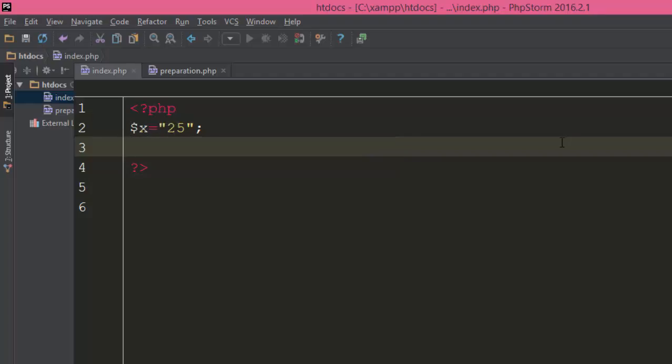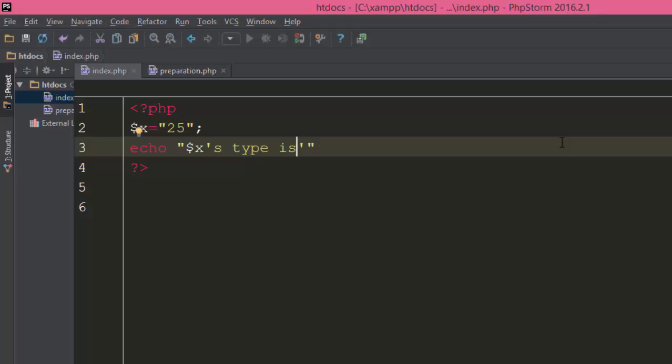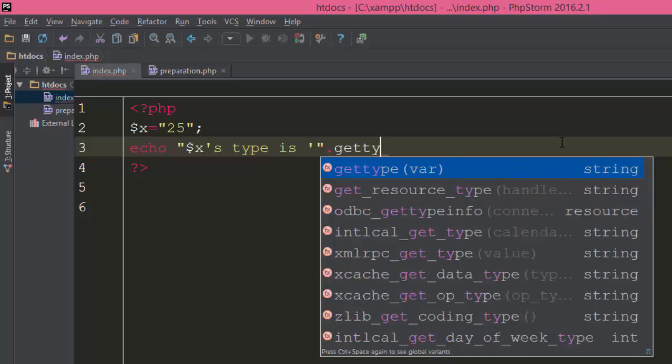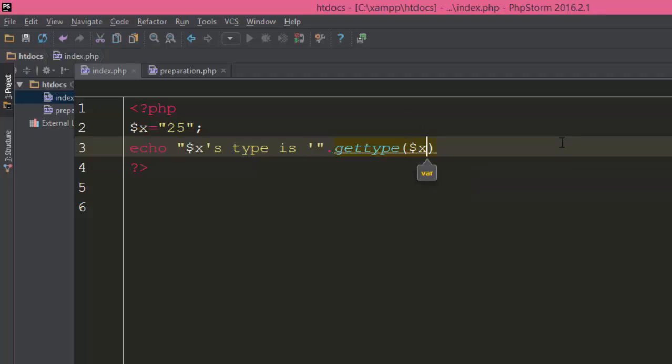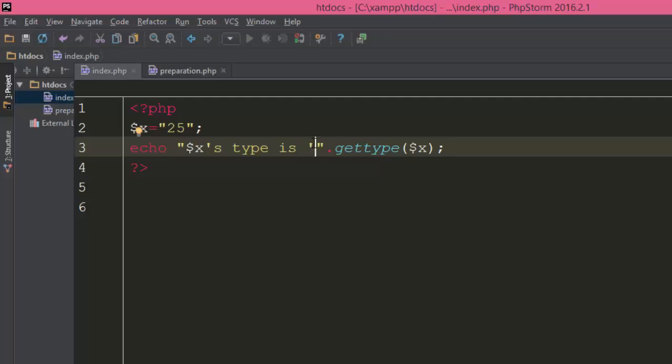I don't want to find the type manually by checking is it string, is it integer, is it null. I just want to get the type directly. We can say echo the x type is, then dot, get type, and the variable I want the type of, x. So now it should tell us that 25s type is string. But why do we have this s? Basically because we added it. So we can directly get the type.